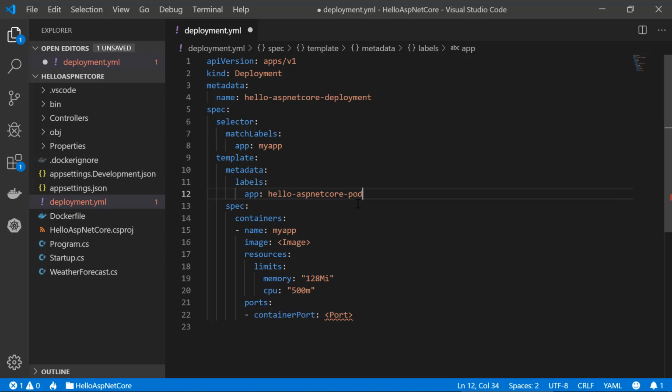Okay, and now what we also have to do is to specify how the deployment is going to select the pods that it's going to work with. So usually what you do is you take the name of the pod, and that's going to be the match label here that we're going to use in the selector. Okay, so this means that this deployment is going to work with all the pods that have the Hello ASP.NET Core pod label.